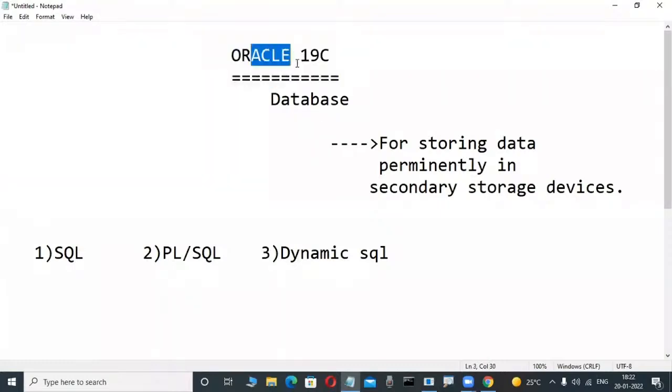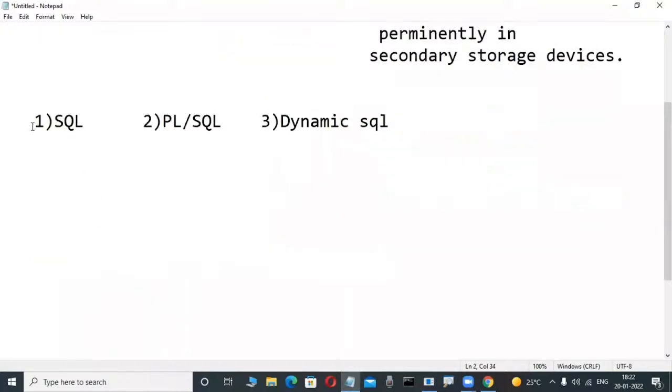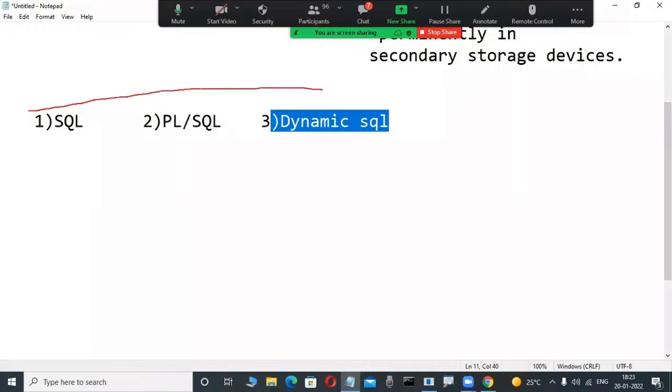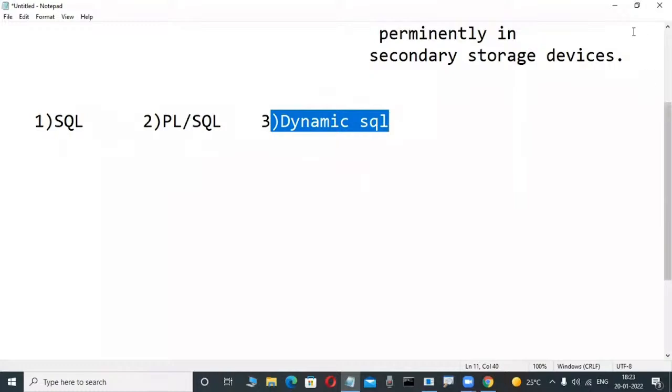If you want to operate this relational database product, which languages are we learning? One is the SQL language, another one is PLSQL, and another one is dynamic SQL. These three languages we are learning in our course. Most powerful. Check it out.